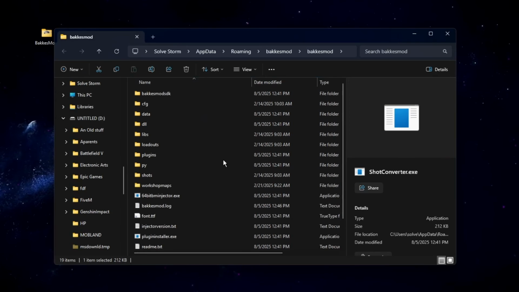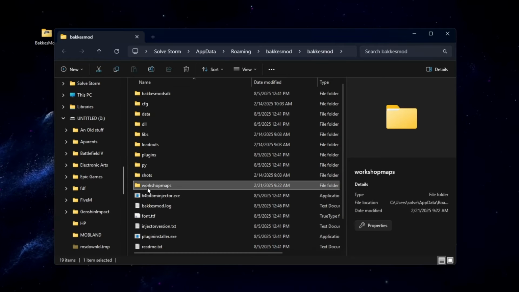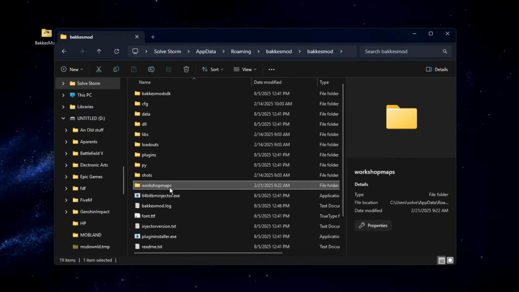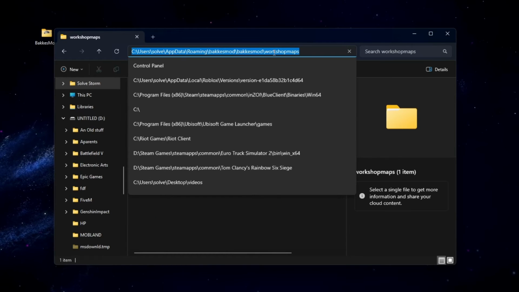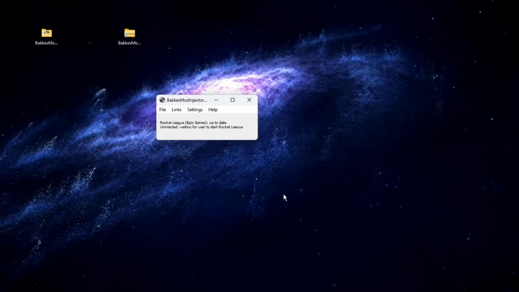Now, after that, you want to create a new folder, so just press New and Folder, and you want to go ahead and name it Workshop Maps, just like I did, right there. And after that, open it up and copy this path directory. So just go ahead and copy it, and you can now close.